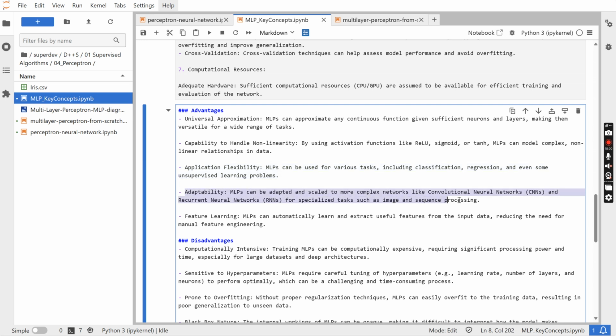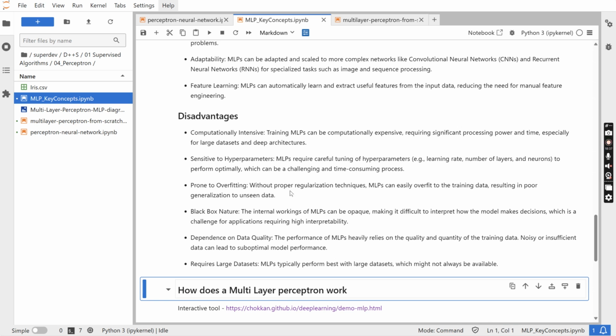Okay, next is adaptability. By taking this multi-layer perceptron, you can come up with your own different types of models. For example, convolutional neural networks and recurrent neural networks, which we'll talk about again. These are mainly used for image and sequence processing, nothing but image data and text data. You can also come up with LSTM models, long short term memory models, which can remember just like how our human brain remembers. Next is feature engineering, which we already talked about. These are some of the advantages.